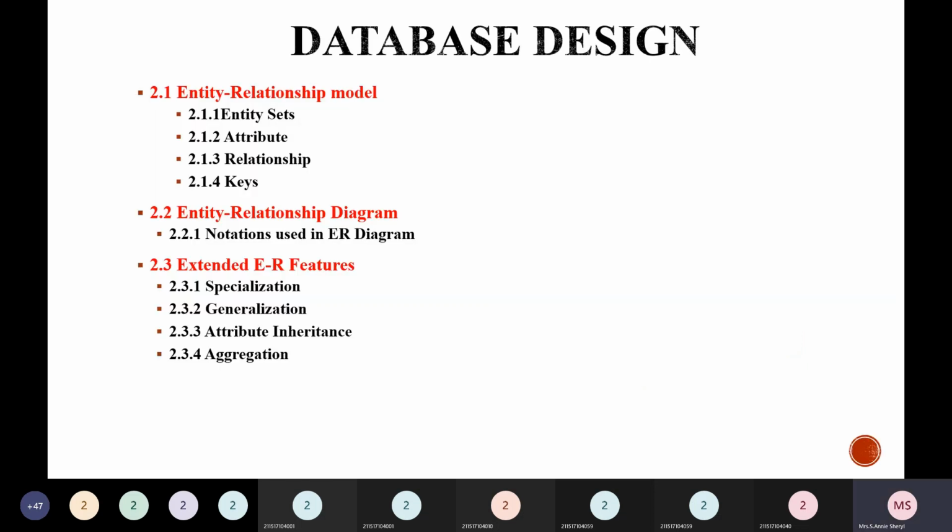So, starting off with the topics that we're going to discuss here. It's about the entity relationship model, what an entity set is, what an attribute is, what the relationship between these entities is, what keys are available, and what an entity relationship diagram is. How do we represent an entity? Okay, so in which part and how can it be represented? What are the notations used in an ER model? All these things are going to be handled in this session.